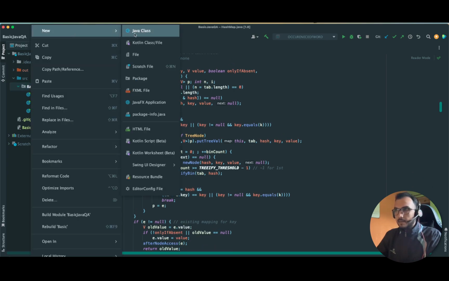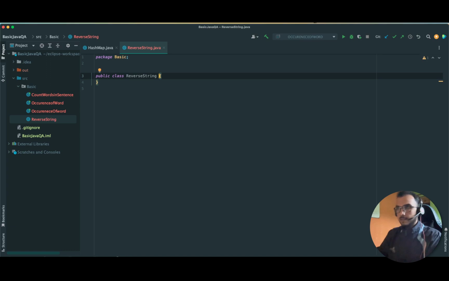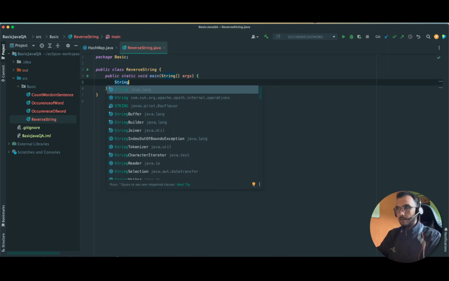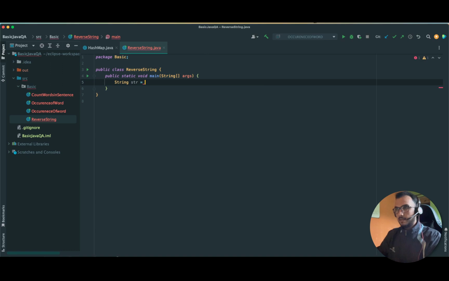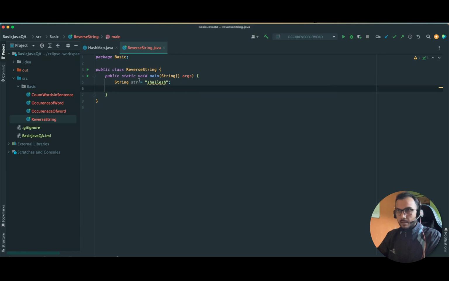Let us create a new class. So we are going to reverse string. Okay, let's create our main method. So public static void main, and let's take a string. I'm taking Shailesh, and after it we have to create a method which will reverse it.